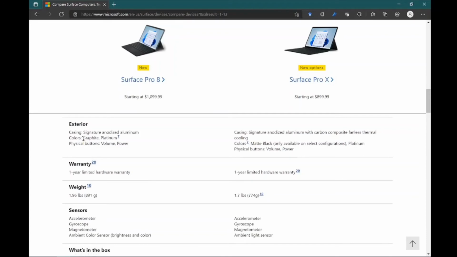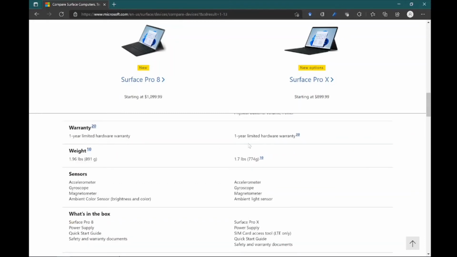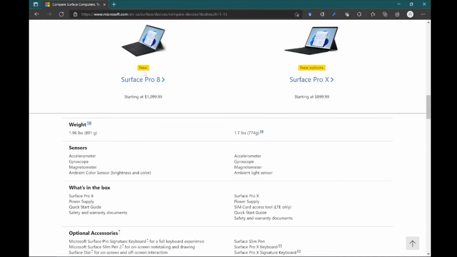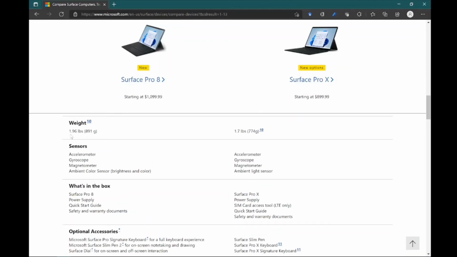Exterior, we got two colors here, which is graphite and platinum. Graphite seems to be a bit less smudgy, or which will collect a bit less fingerprints when compared to matte black color of Surface Pro X. Warranty is the same, there is no difference at all. Weight, Surface Pro 8 got a bit of weight, which is 1.96 lbs or pounds, or 1.7 in case of Surface Pro X. Not a lot, but just to know, since it has a fan design and Surface Pro X is a fanless design.